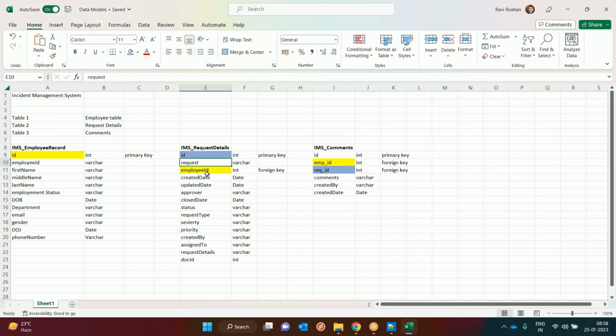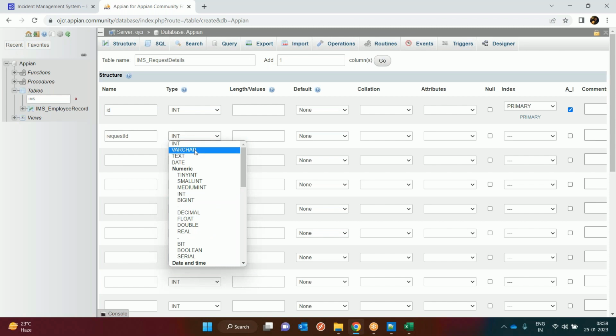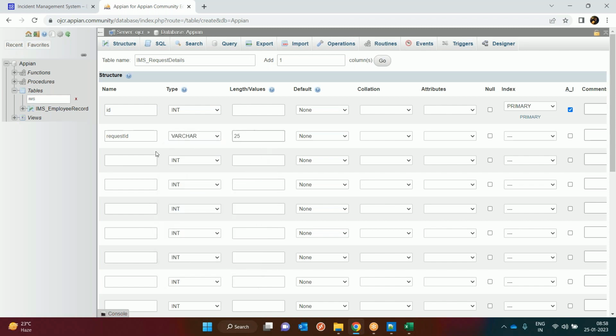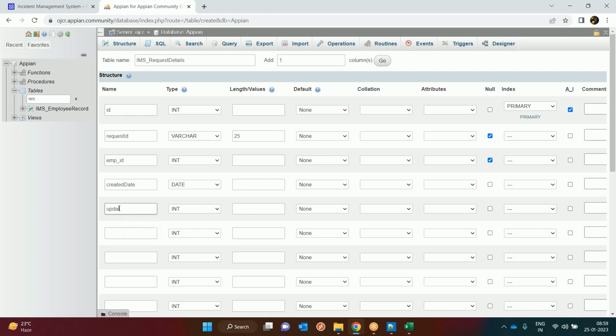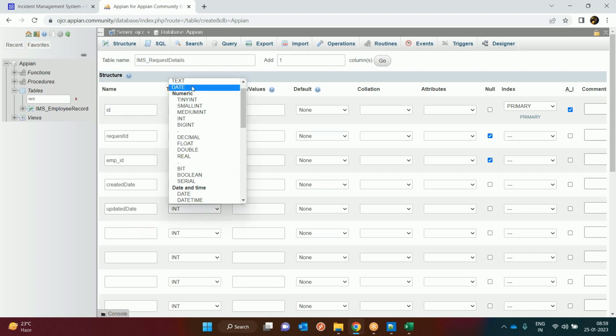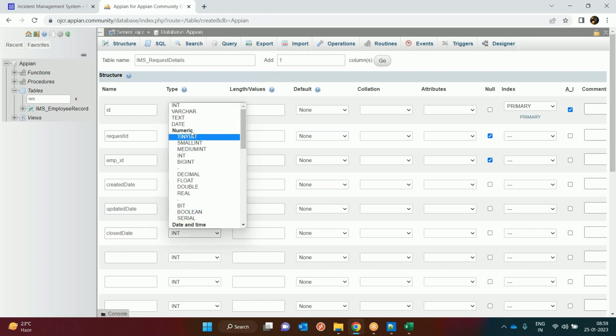And then we have request ID. It's going to be varchar, I'll say 25 characters long. And then we have employee ID. It's going to be integer. And then we have created date, updated date. So we'll say created date, it's going to be date. Updated date, it's going to be date, and we also have closed date. Closed date, that's going to be date.